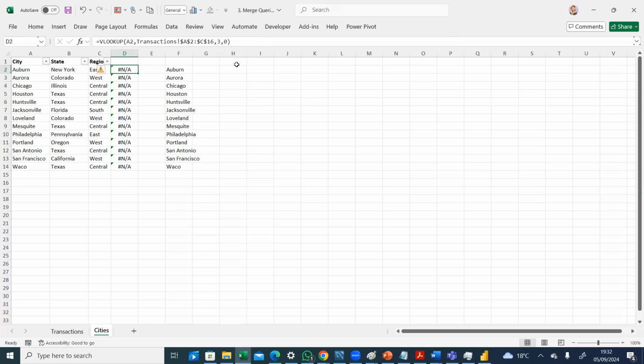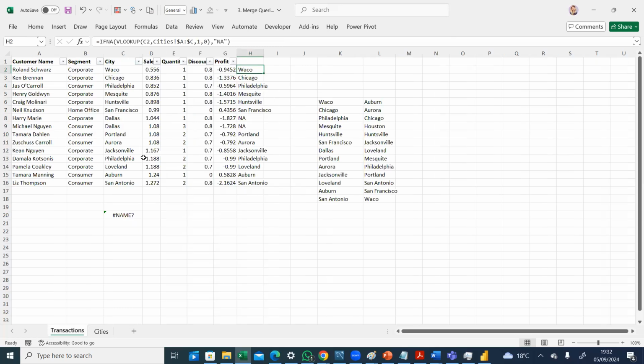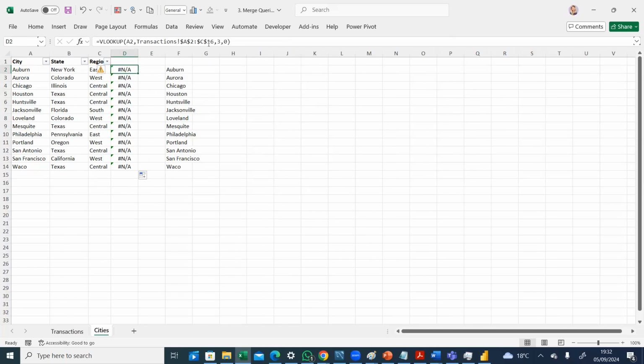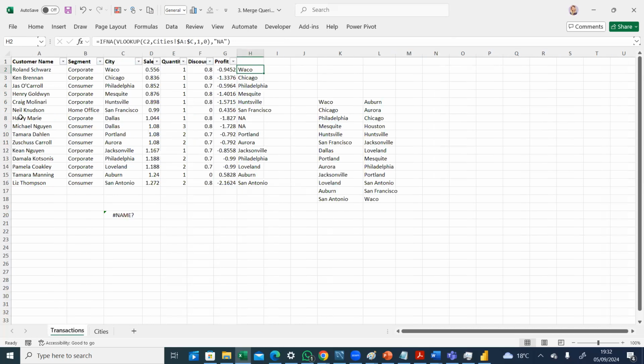We should have an answer here, but it's not finding anything. That's the problem. There's something wrong somewhere. Because this is A2 now, and this is transactions, A2 to C16, then the third column. I think 1, 2, 3, the third one.